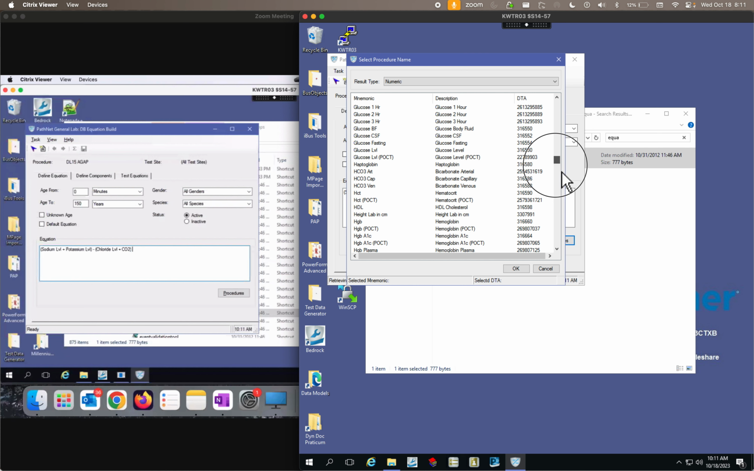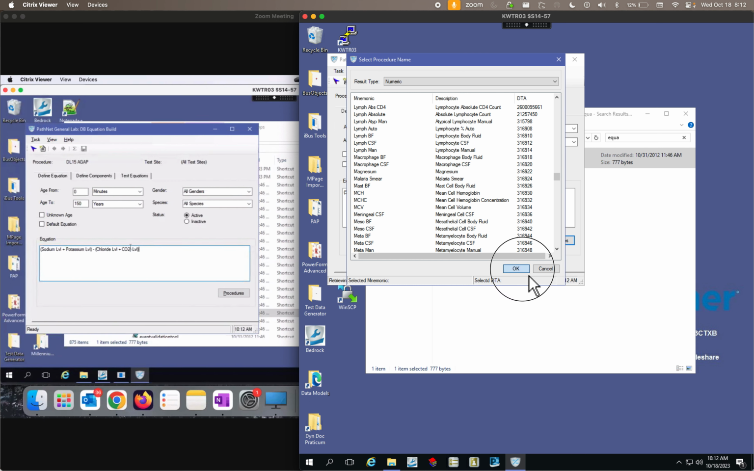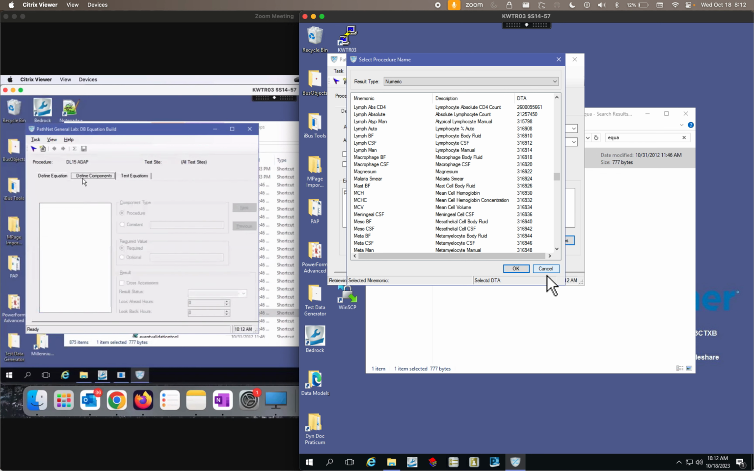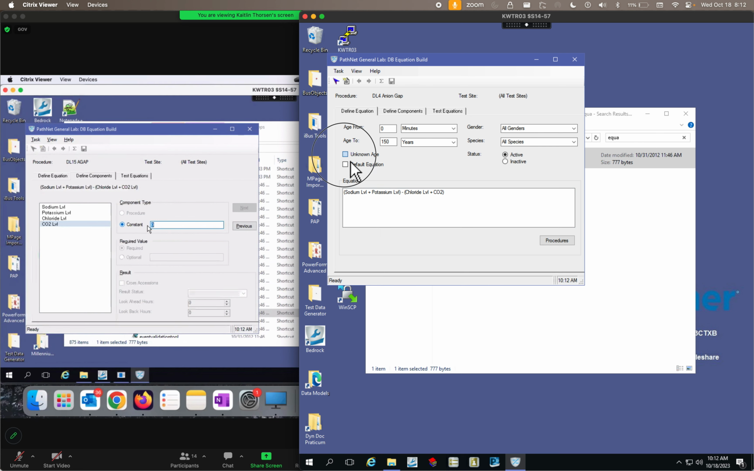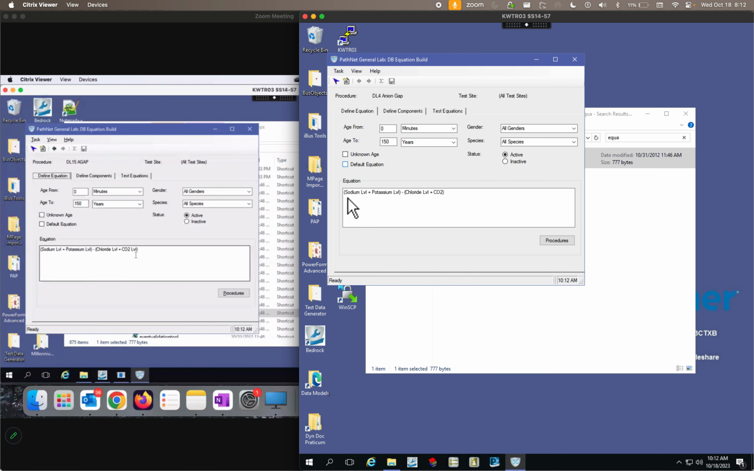So just to show you an example here, if I were to put CO2 level instead of just CO2, I go over here to my define components tab. Right? So sodium, procedure, potassium, procedure, chloride, procedure, CO2 level. Oh, that's a constant, right? So that tells me that's not right. That is not the actual name of my DTA. So I go back over here. Now I know that CO2 doesn't have the level at the end of it. Same thing goes if I were to spell out level instead of LVL.